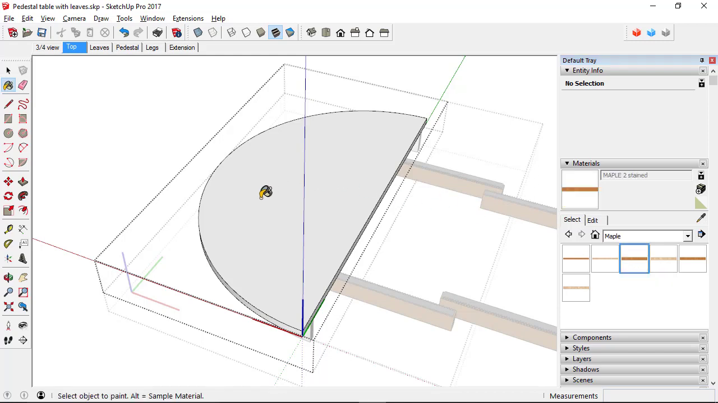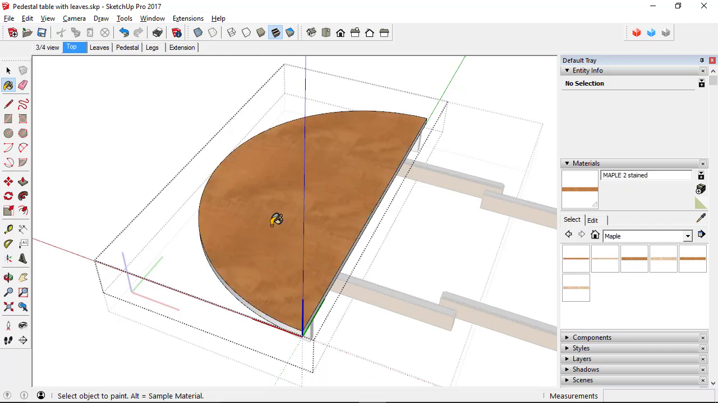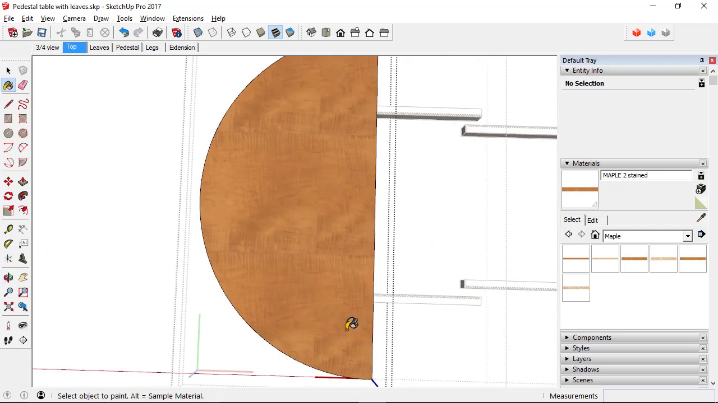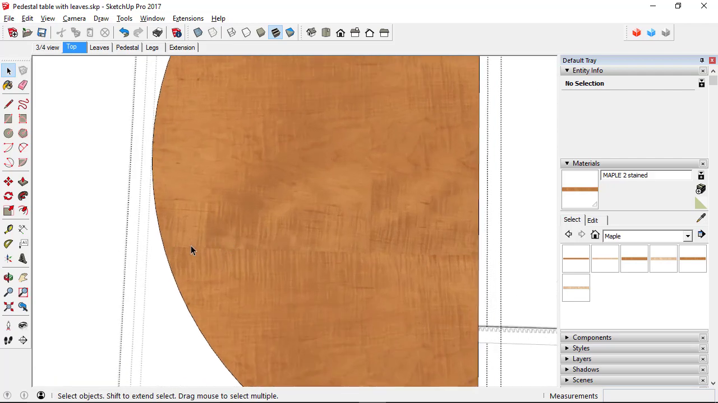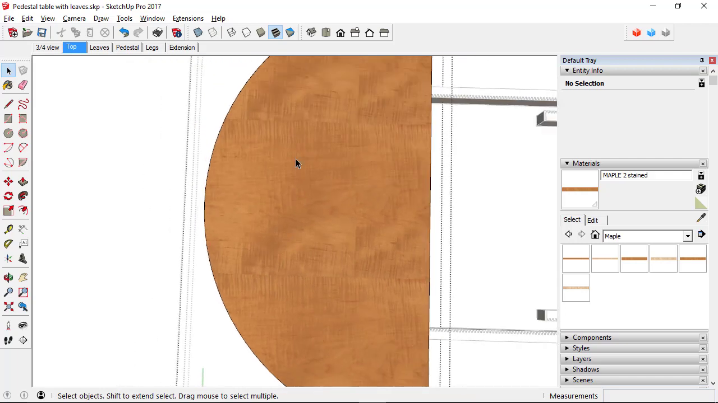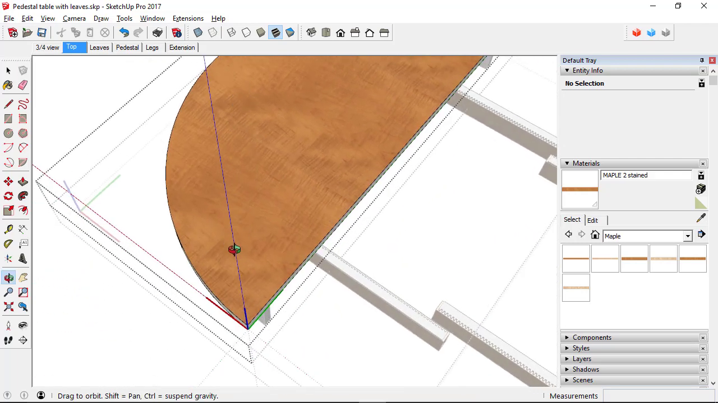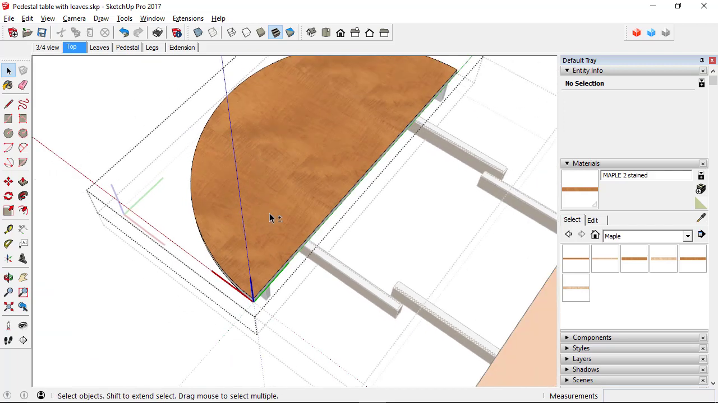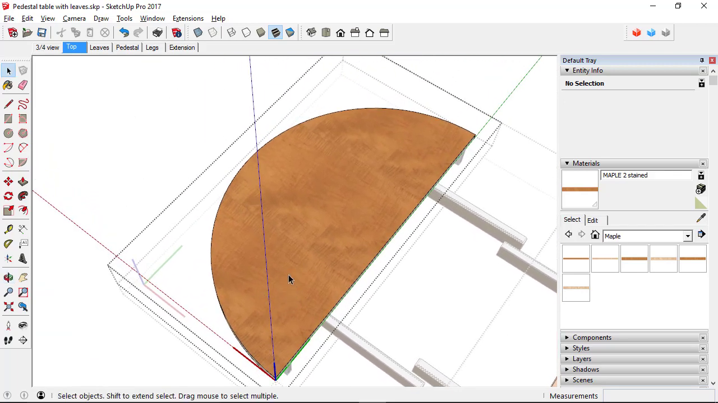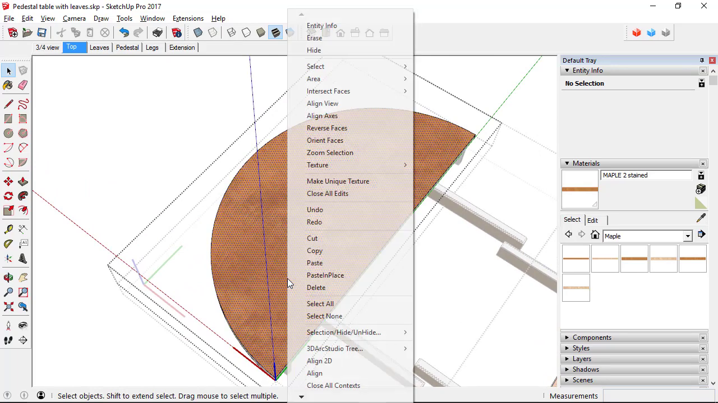And when I first apply this, because the material runs horizontally, it's going to tend to favor that red axis, which means that the grain is running the wrong direction on the top here. You can see where the line is, where the image is going to repeat. Of course, the image has to repeat because it's only so large. The top is wider than the material. But we're going to handle that a little differently here.